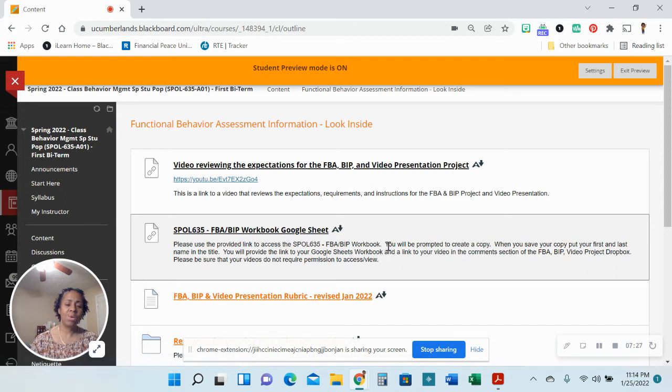Like I said, it says, please use the provided link to access the SPOL635-FBA BIP workbook. You will be prompted to create a copy. When you save your copy, please put your first and last name in the title. You will provide... I need to correct this. It says that you're going to provide a link, but you're not. What we're going to do is create a PDF of your workbook, and I will show you how to do that.